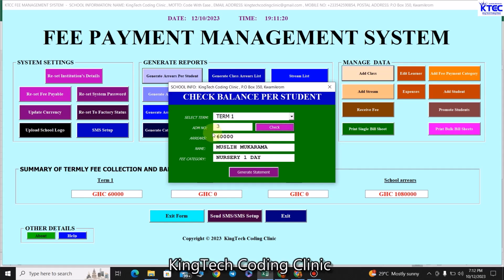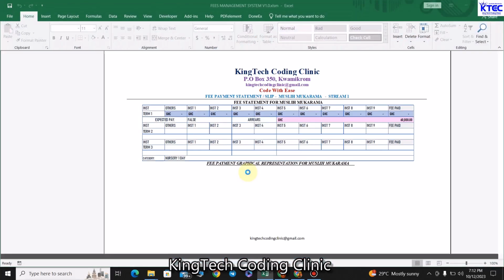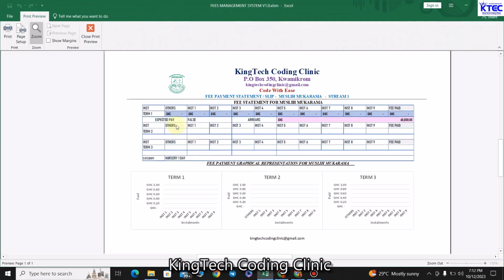So the third student's arrears is 60,000. The name of the student is Muslih Mukarrama, and the class is Nursery 1 day. You can generate statements for that particular student based on this arrears. Once I click generate statement, let's see what happens. You can see the statement here. It shows only term 1, and this is the amount the person is supposed to pay, that is 60,000.